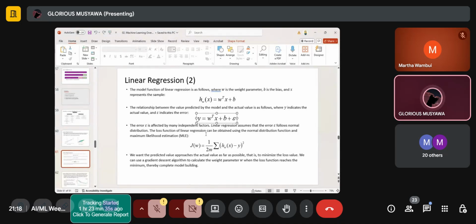So any question on linear regression? Or any comments? Are we together? Yes. Okay.